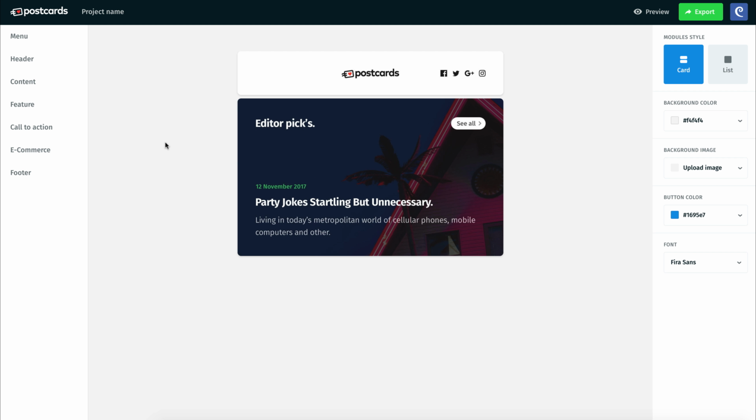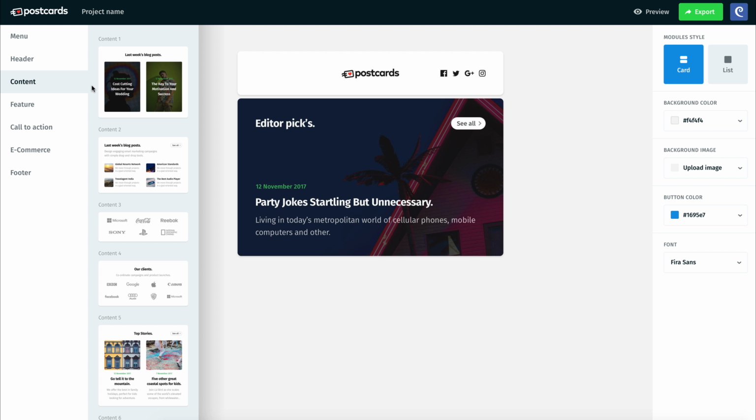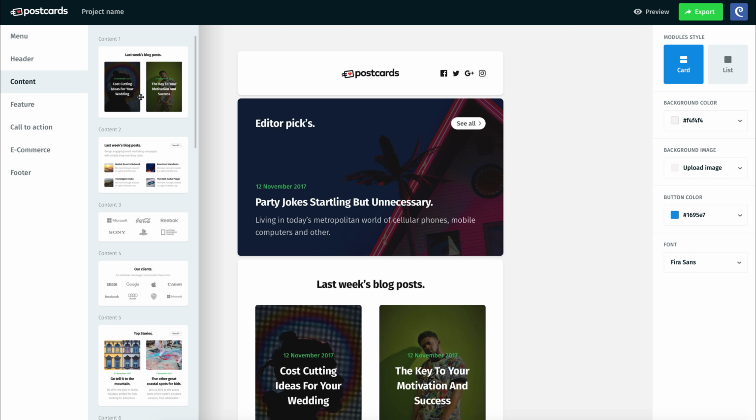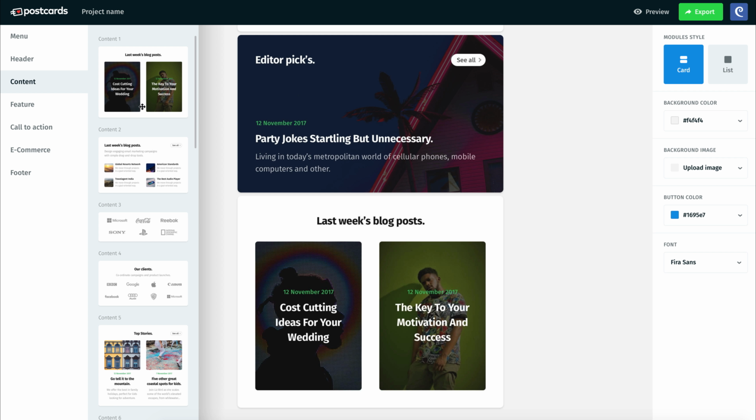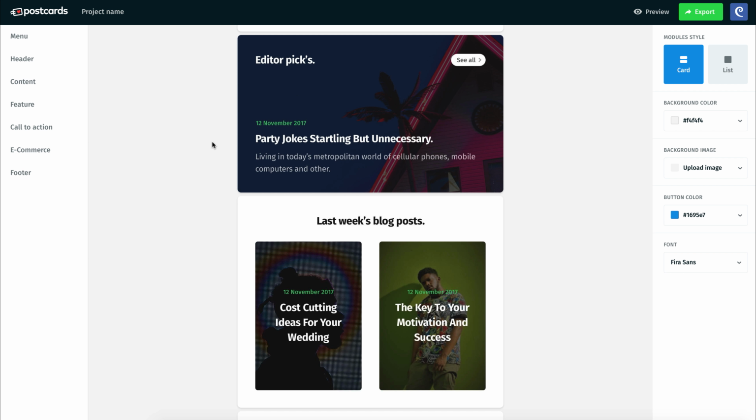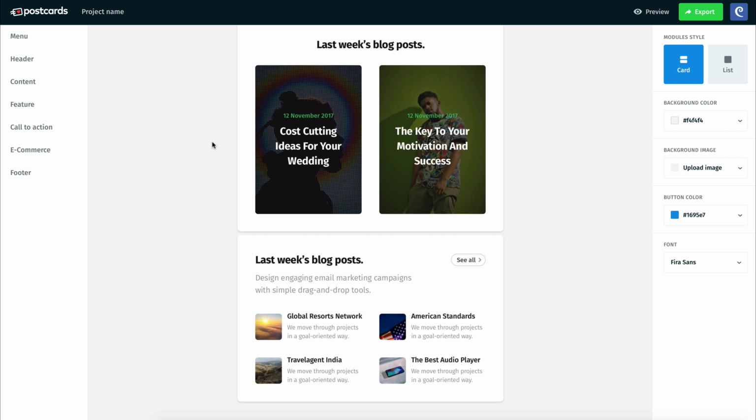Also, I need a module with 2 posts with big images and a module with a grid-based module where I will insert other articles with small images and other information. Okay, the content part of the newsletter is ready. Let's see what we can add to our newsletter.